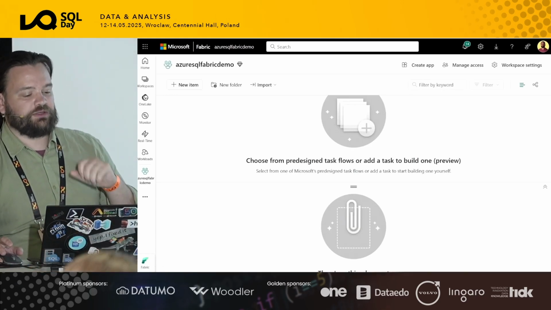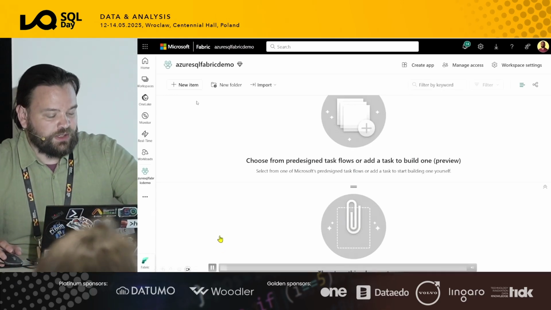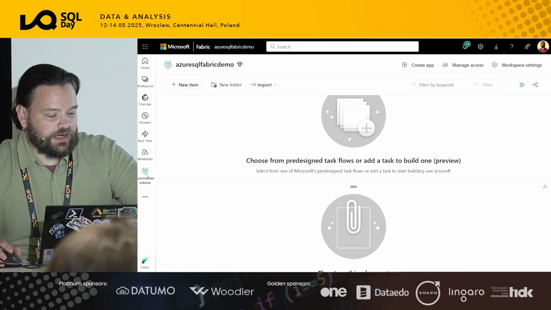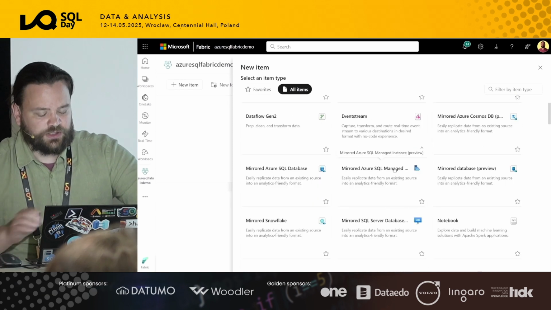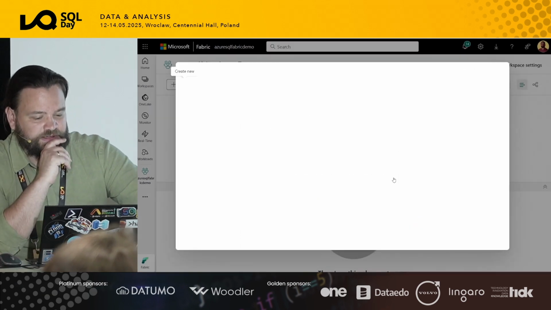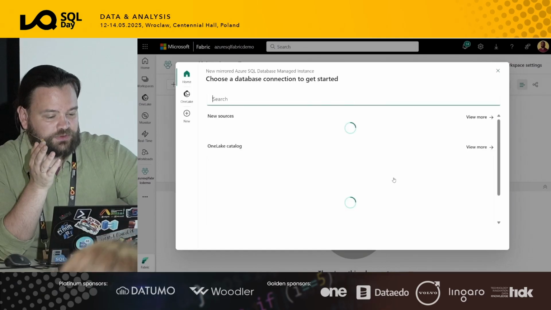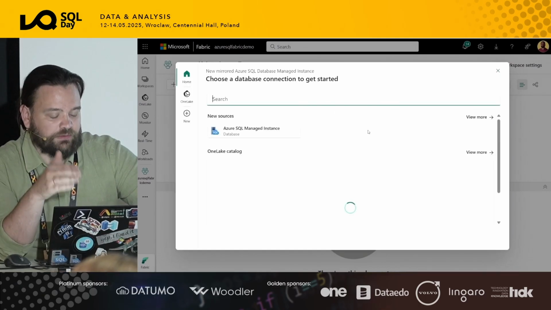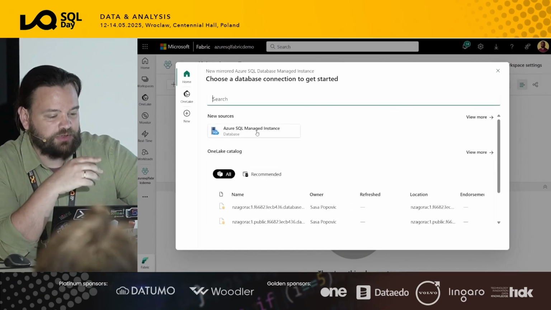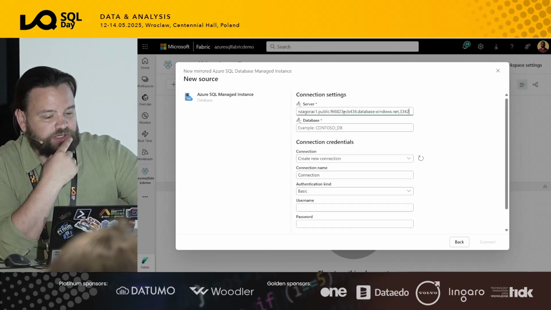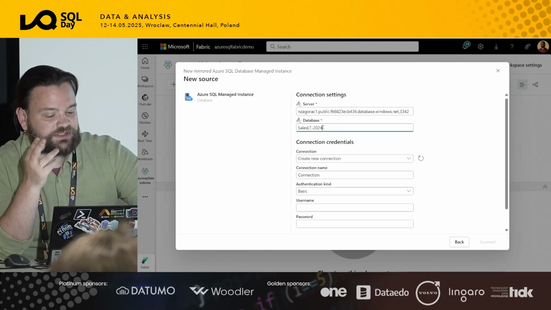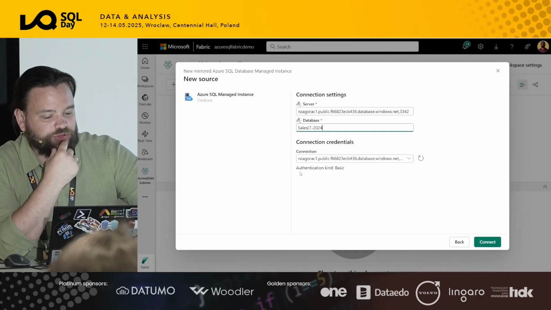So we start in Fabric workspace. In our workspace, I will create a new item, and this new item will be mirrored Azure SQL Managed Instance. To create it, I will need to provision. I will see existing managed instances that maybe I'm mirroring, but I will create a new one. I will provide the connection string, and I will choose a database in the managed instance that I want to mirror. I provision credentials, and I connect to this.